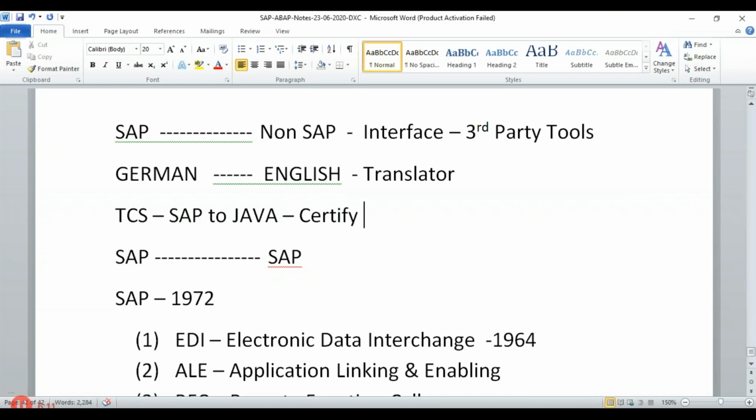So when SAP certifies this, then this will be available throughout the world, so that anybody can come to TCS and purchase that certified interface. So there were some issues, like some clients were not comfortable going to some third party and again purchasing the interface. They insisted that SAP has to sell them. It's not the third party.